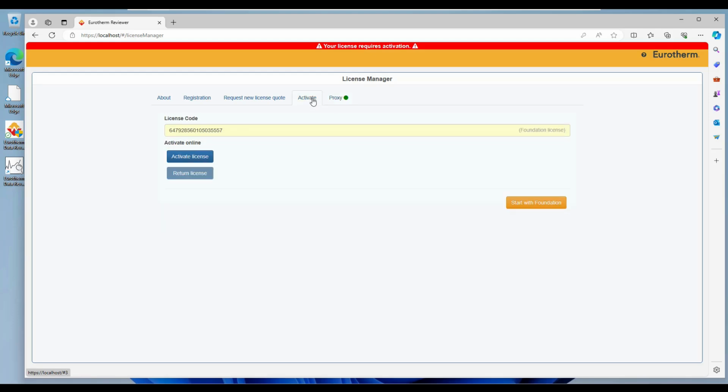Next, we're going to go to activate. Now, what you'll notice here, the first time that you open up Data Reviewer, you've got a couple different options here. It's going to have a default license code shown here, and this is actually the Foundation license. So if you want to start with Foundation or you only plan on using Foundation, you can simply click on Start with Foundation, and that's all that's needed.